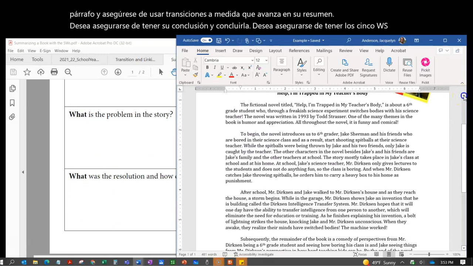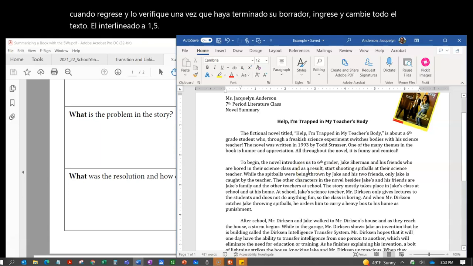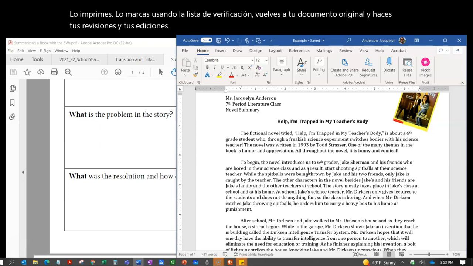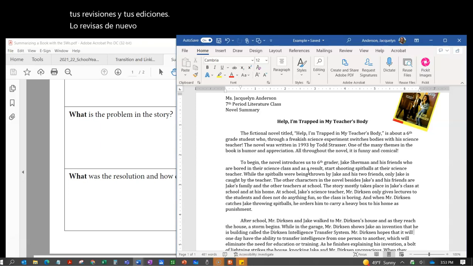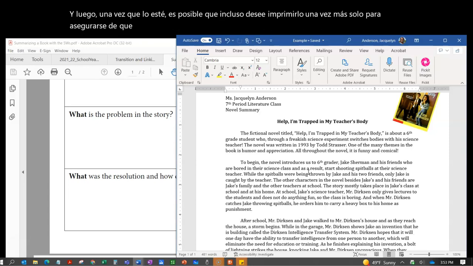Once you have finished your draft, you go in and change all of the text line spacing to 1.5. You print it out. You mark it up using the checklist. You go back to your original document and make your revisions and your edits. You check it again. You allow someone else to read it, or you read it to someone. And then you might even want to print it one more time just to make sure that it looks good. And once you're satisfied that it is the best writing that you can do, then you're going to submit it.